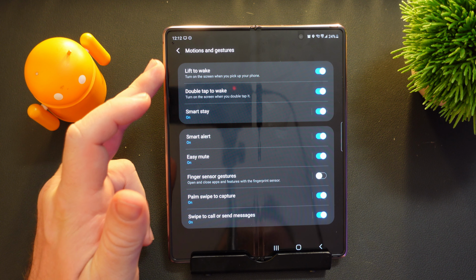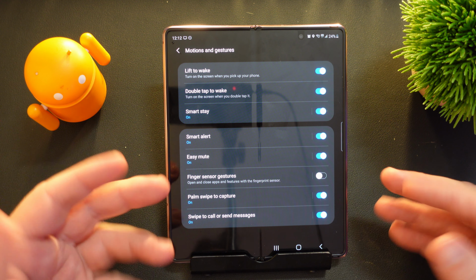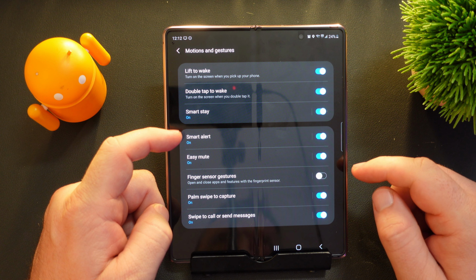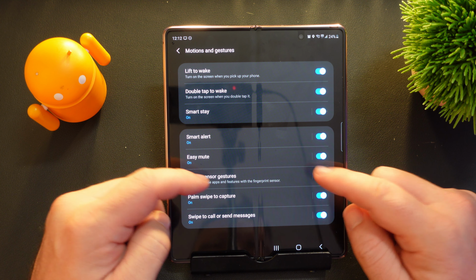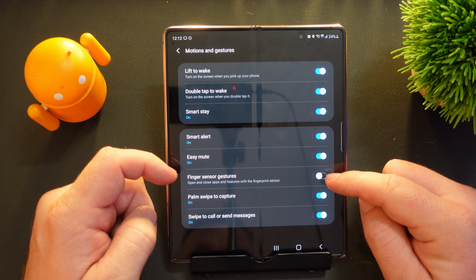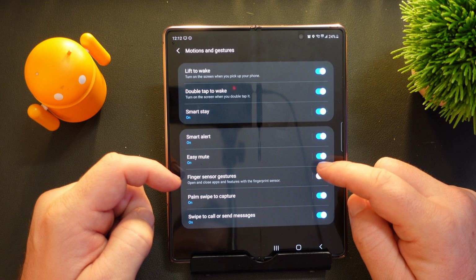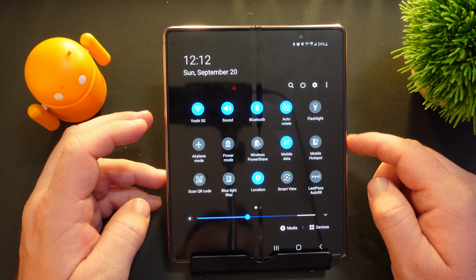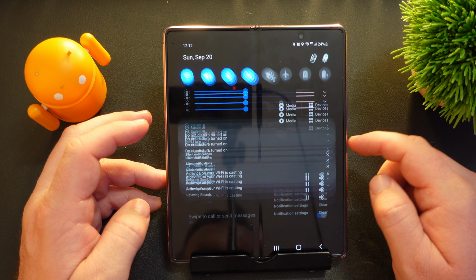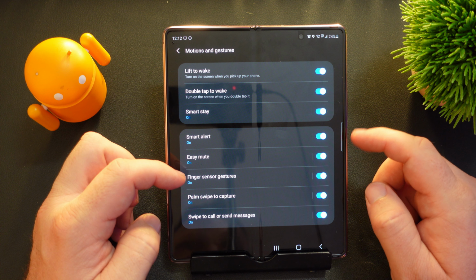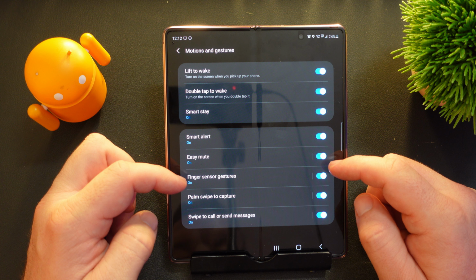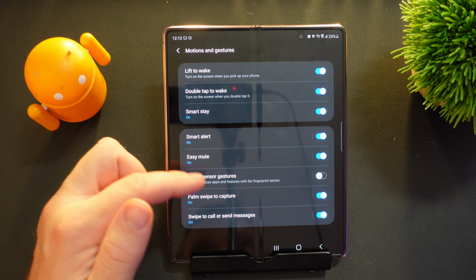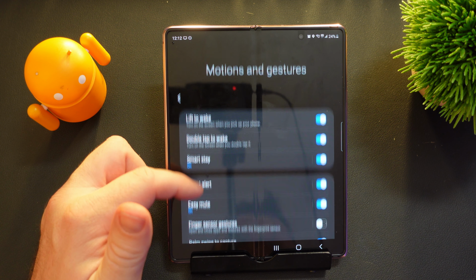Motions and gestures. So if you lift your phone when the screen's off, it'll wake up the screen. If you double tap the screen, it'll wake up. I basically turn on all of these. I think they're all great. The one that in the past I've liked is finger sensor gestures. Basically, when you see how I'm swiping down on the fingerprint sensor, it allows me to bring up my quick toggles and notifications. It's nice to have, but I was always accidentally hitting it and swiping on it, so I turned that one off. If the fingerprint sensor was on the back, I would definitely keep it on. But otherwise, I keep pretty much all these other ones on.